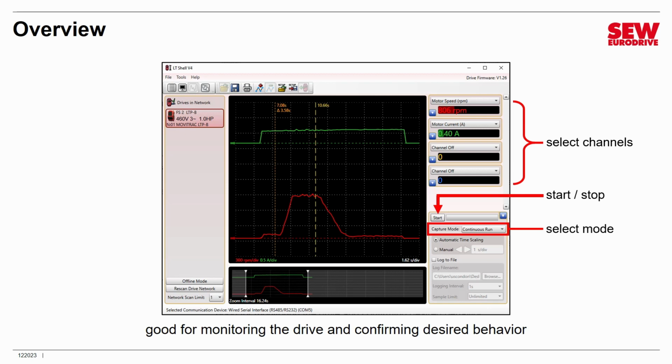Once you have that set up, you press the Start/Stop button and the scope will immediately start displaying data. You can watch the data as it appears, and if you want to freeze it, just press the Start/Stop button again. It will halt and the data will remain frozen on the screen for you to analyze.